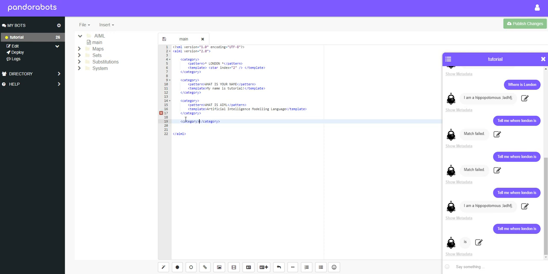So let's create a new category. In there we'll put our pattern, and the pattern will be tell me what wildcard is. What we want to do is, if we put our wildcard as AIML, instead of having to write another template which just copies this, we can just put in SRAI, so two SRAI tags, and then in the middle, what is, and then we'll use our star tag to refer to our wildcard.